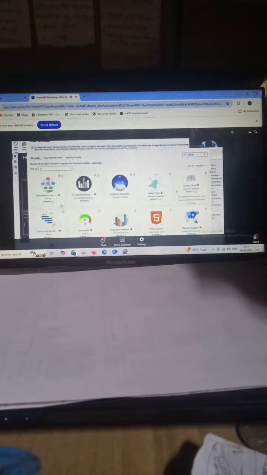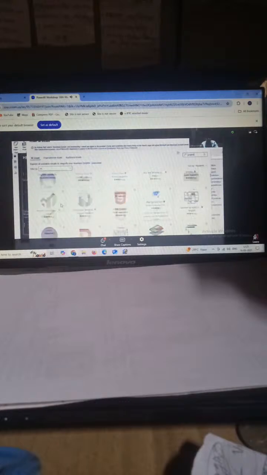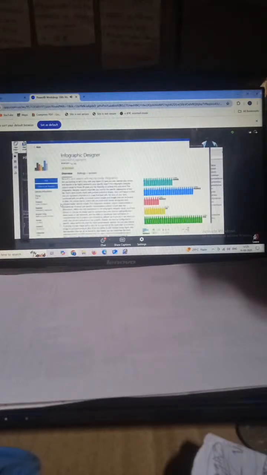Let's say you want an informational graphic. Yeah, here it is: Infographic designer. You can go ahead and choose this. By the way, guys, this is completely optional. Only if you want to do this, you can do it. Otherwise, you can simply skip it, as it is not required because your work is already done.